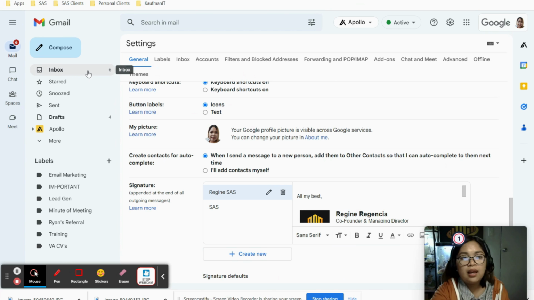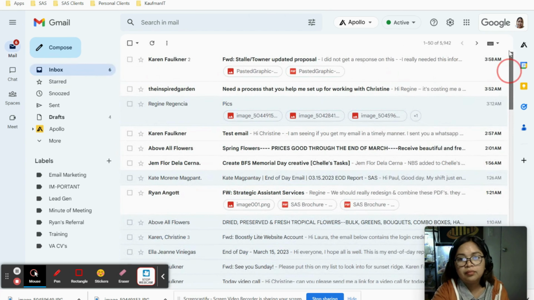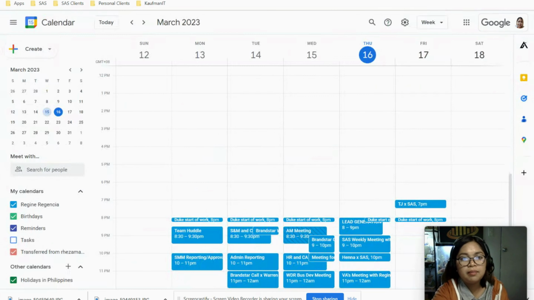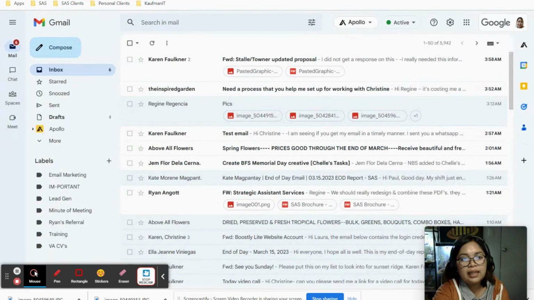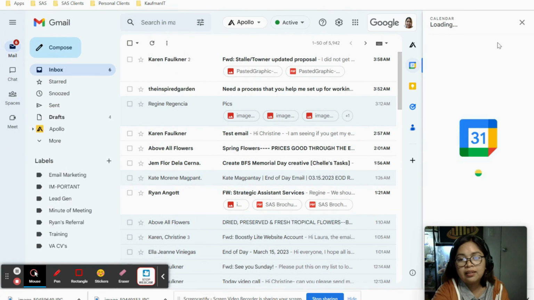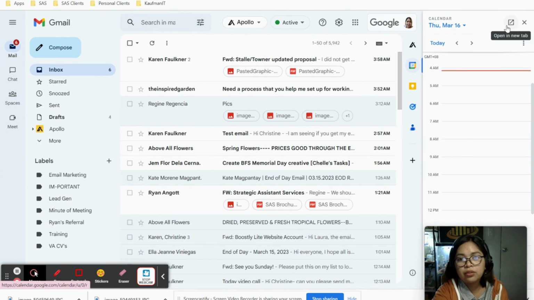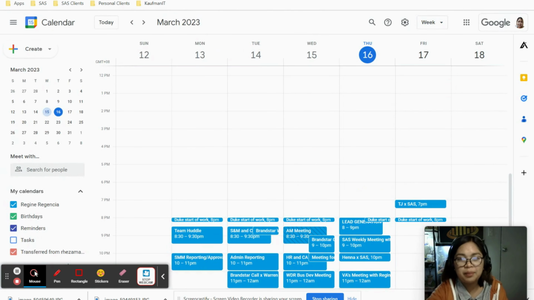Okay, so aside from Gmail, let's talk about Google Calendar. With Google Calendar, you can access it from your email. You can just simply click Calendar, and then you can click this to maximize it, or to open it in a new tab. Once you click this, it will open up in a new tab, and this is how it looks.